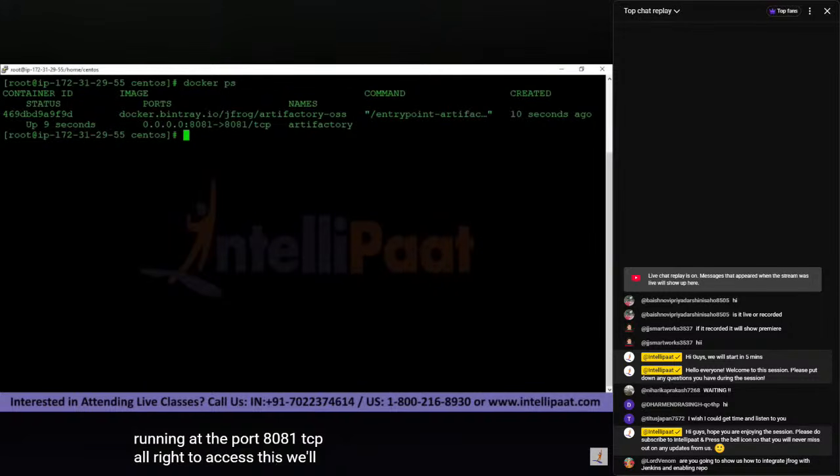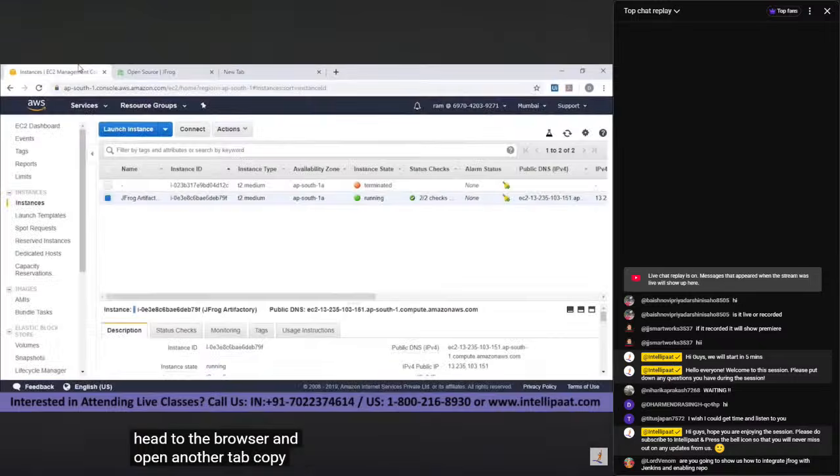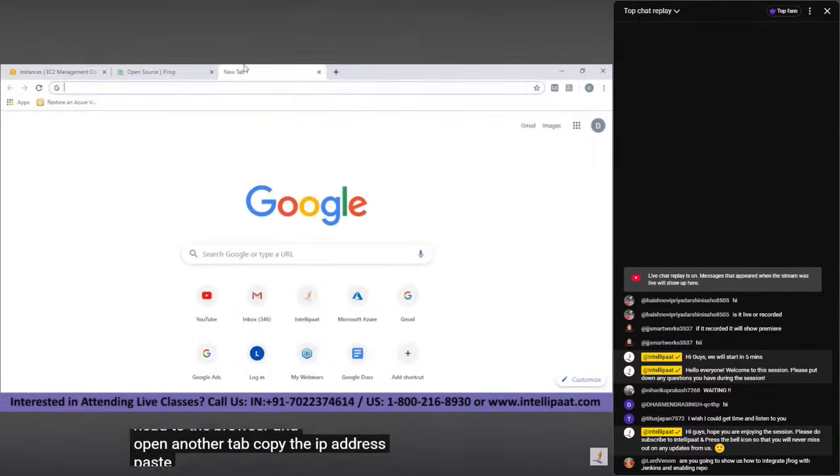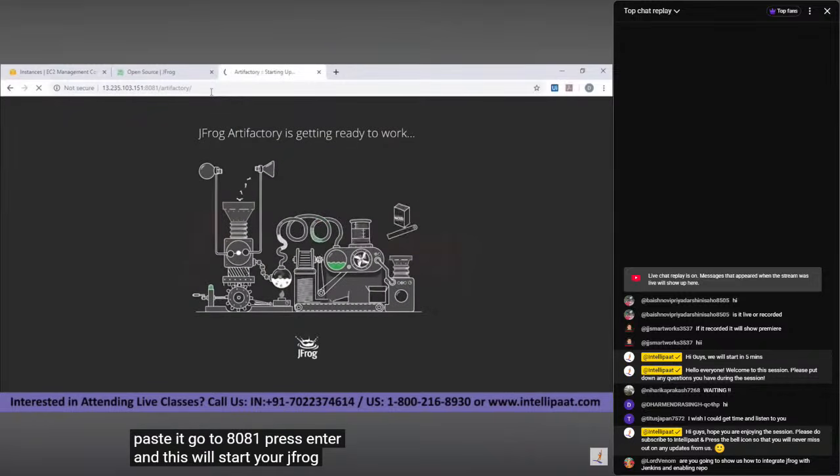Alright, to access this we'll need to head to the browser and open another tab, copy the IP address, paste it, go to port 8081, press enter, and this will start your JFrog Artifactory.